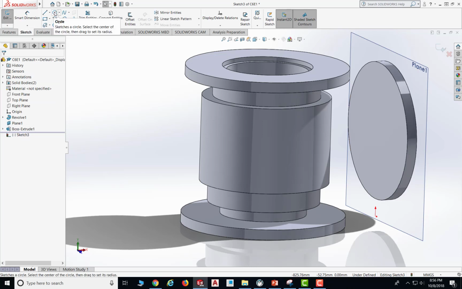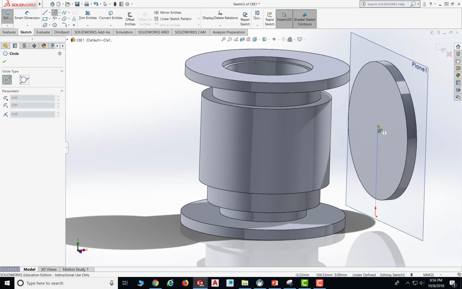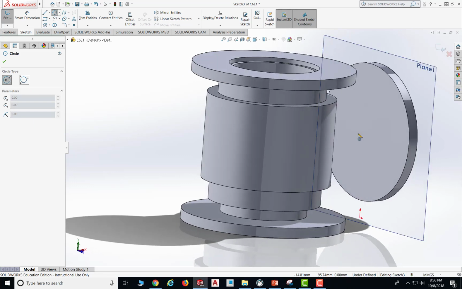So I make a circle. Okay, so the circles, they're actually concentric. Let's see if it recognizes the center. If I can't, that's okay. I will manually add the dimensions. So actually it doesn't recognize, but fine. I am randomly picking a point here and make a circle.